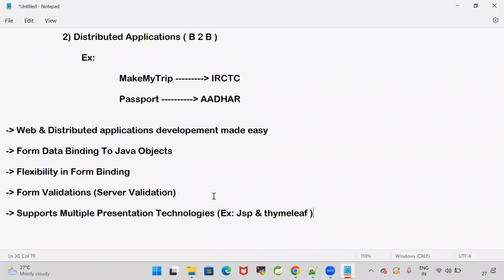Servlets will support only JSP as a presentation technology, whereas Spring supports multiple presentation technologies. Are you guys able to follow me? So here it supports multiple presentation technologies, whereas our servlets will support only a single presentation technology. Our Spring supports multiple presentation technologies.